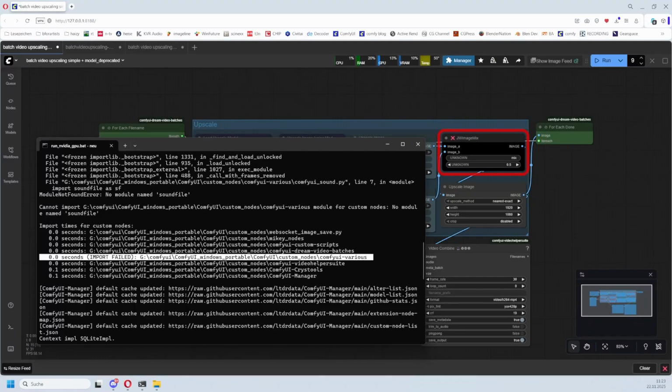I had to update my batch video upscaling workflow, the one that uses upscaling by model and combines it with the simple upscaling then, and thought I'd share a few words with you.